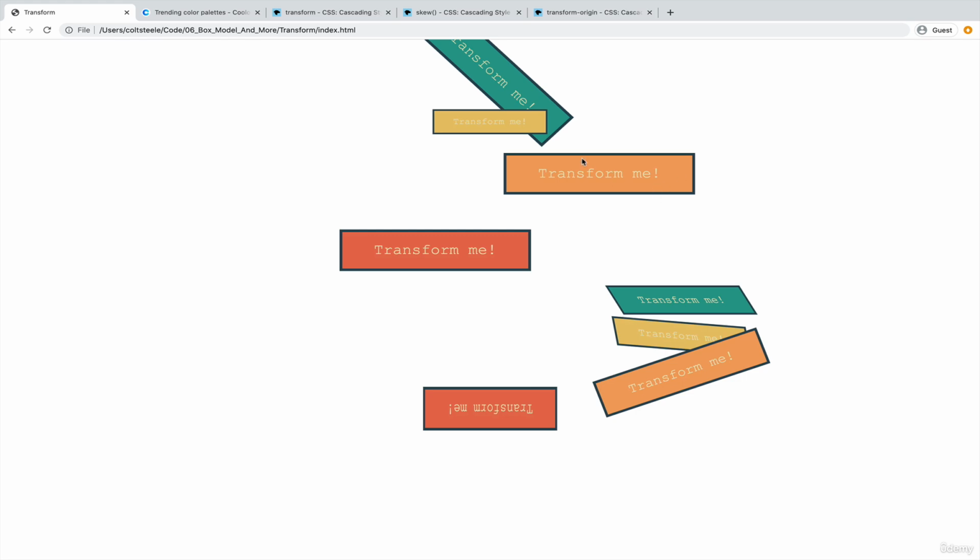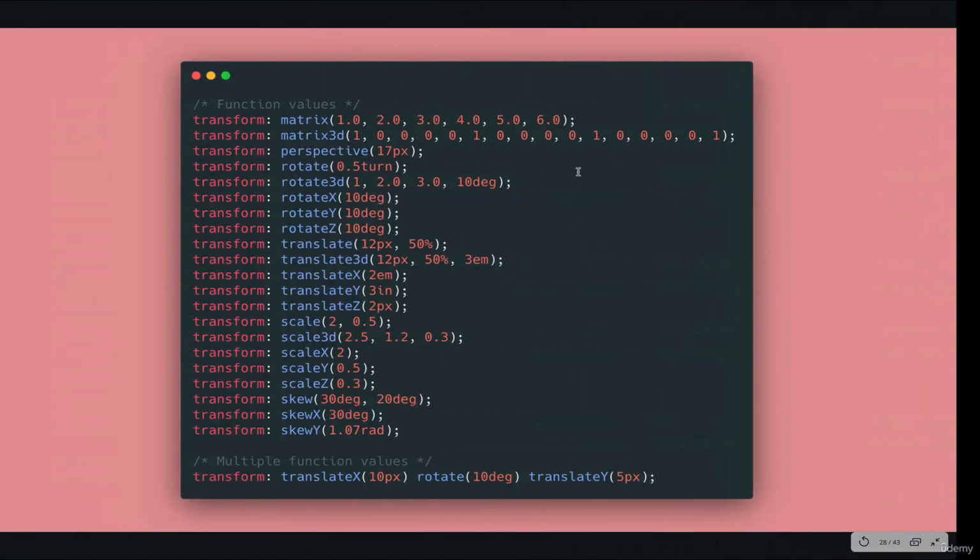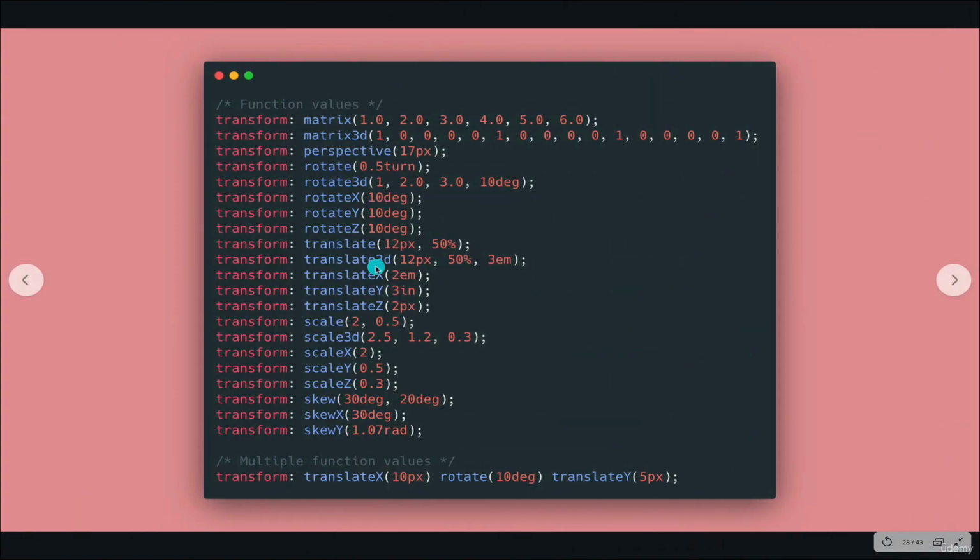So that's a rough intro to transform. There's a lot to cover, right? And you'll always be referencing the docs, and especially if you get into the 3D stuff, every time I do that, I have to remind myself how it works. It's not even reminding. I have to relearn the whole darn thing. So there's no shame in that. We didn't cover matrix and perspective, but we covered the basic ones, and those are really commonly used. So that's transform, one of my favorites.